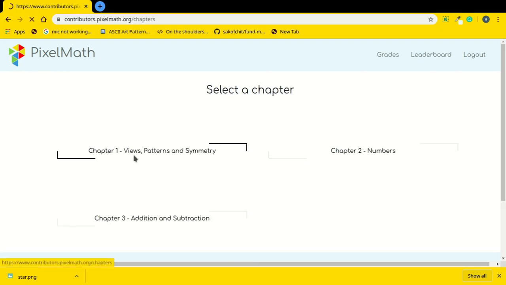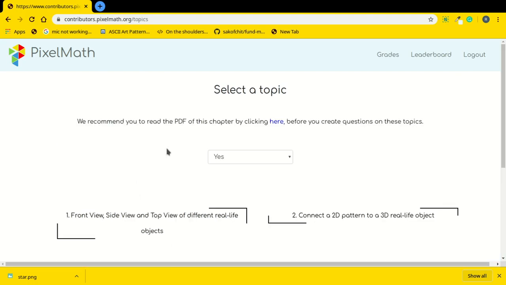Just select the grade and you will see the different chapters for grade 3, but only one of them will be active. And the chapter is called Views, Patterns and Symmetry. So I click on it. You will see that there is a PDF link here.